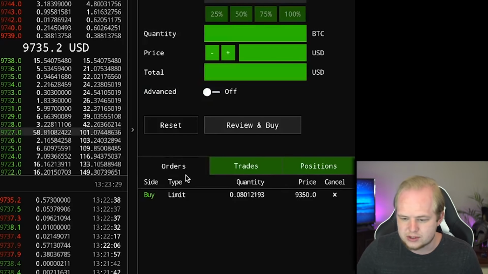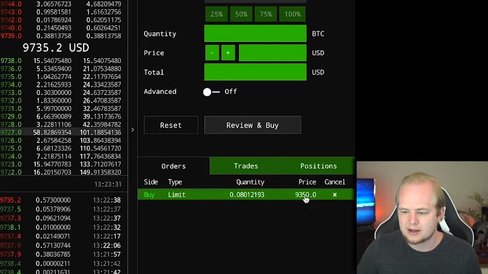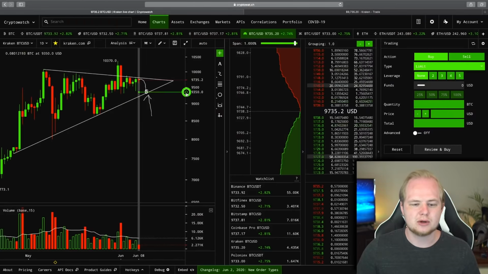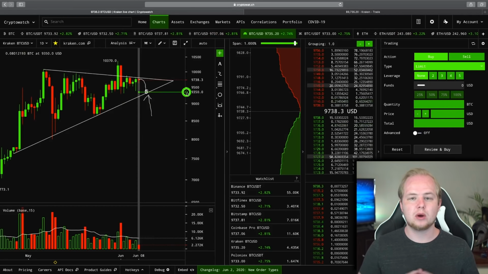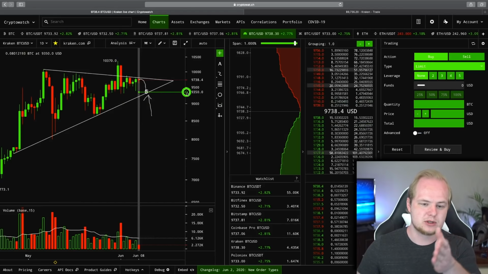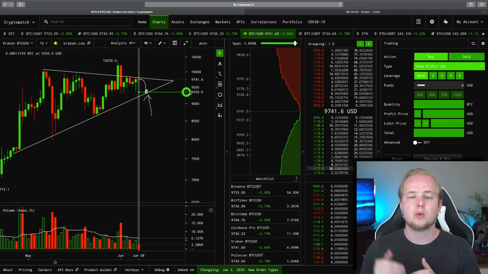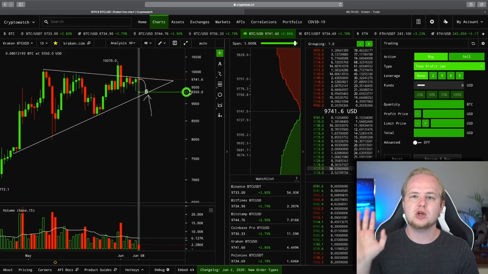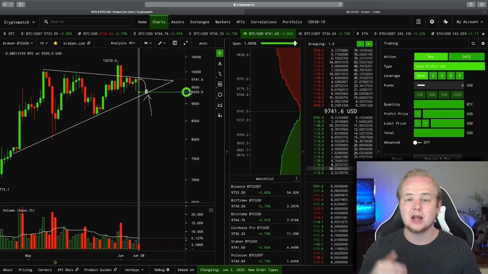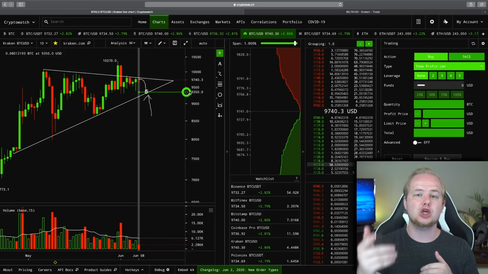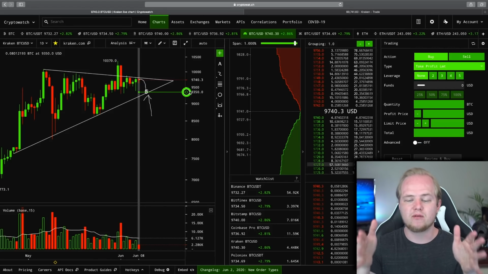You can see under the orders tab, buy limit 9,350. And this order now is showing up on the chart. And if Bitcoin does see a dump back down to this upward sloping trend line, my order will fill if we hit 9,350, and I will have a good entry most likely for the price of Bitcoin. So what we're going to do now is I'm going to show you guys how to use the CryptoWatch APIs to get yourself connected to the platform so that you can also chart and trade all from one place.